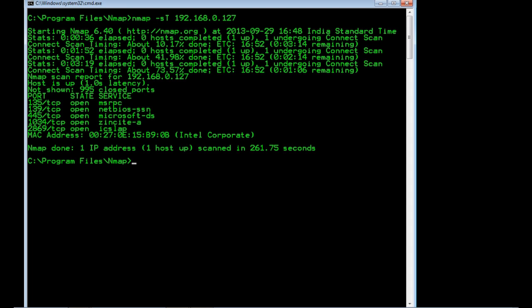We got the port number 135, state is open, and the service is Microsoft RPC. In the same way, we got the port numbers 139, 445, 1034, and 2869. These are the port numbers which are in open state, and the services running on those ports are listed in front of them. We have the MAC address of the remote machine. So by using the TCP Connect scan, we will get the port number, their state, and the services running on that port. So now we have a second scan.